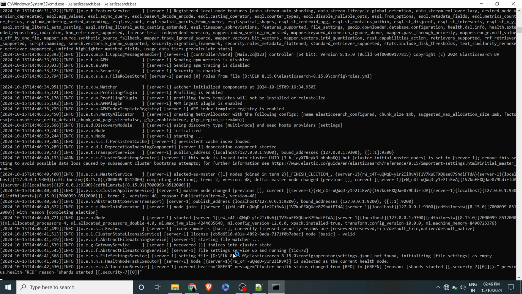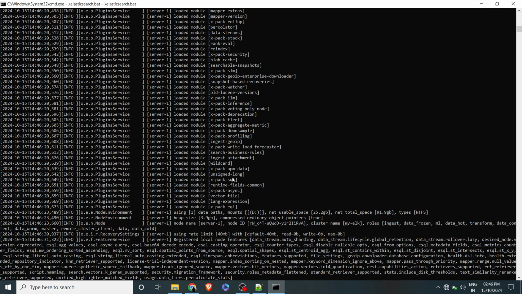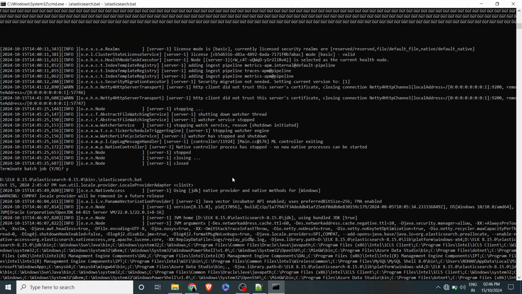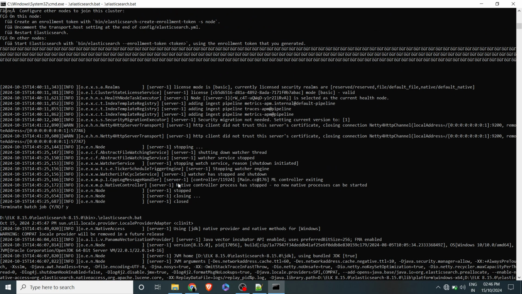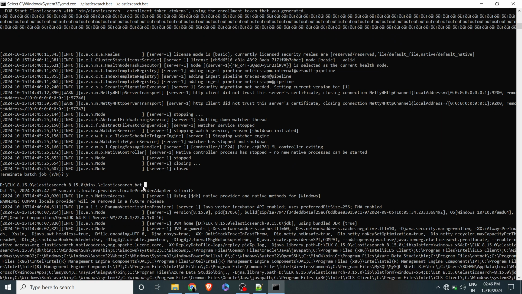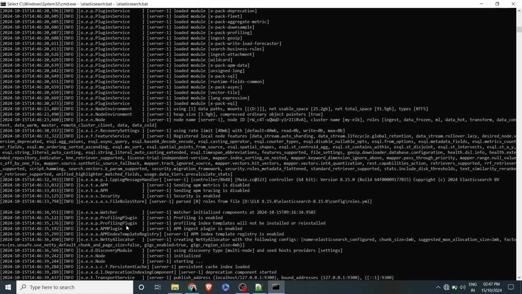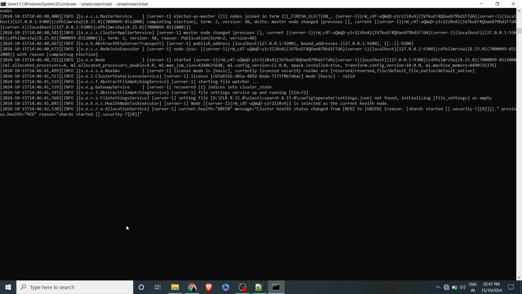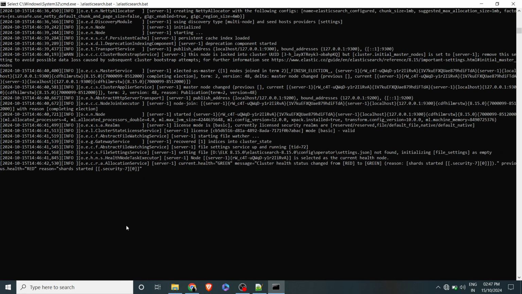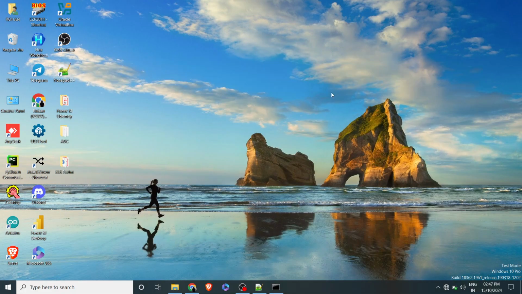Okay, I think we have launched it. As you can see, last time we were getting the password field like this, but we have executed this batch file over here. So in the logs below, you can see we are not having any kind of password field. Okay, but we have saved its password.